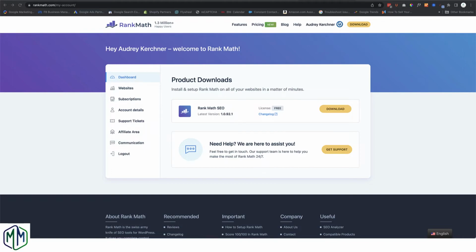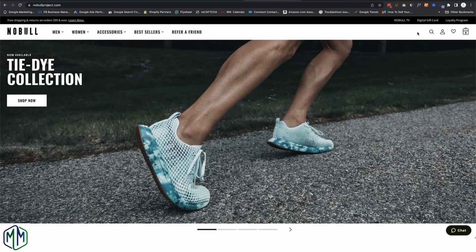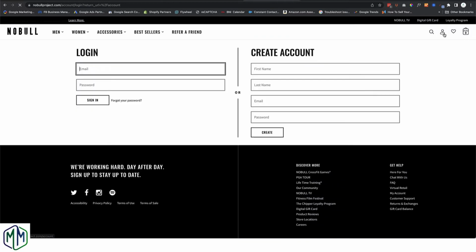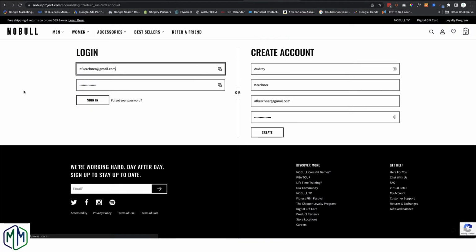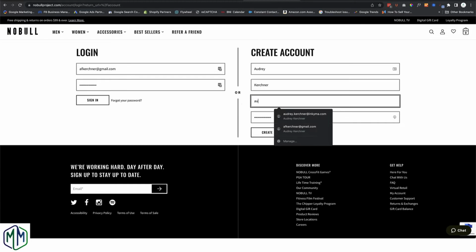But what do you do when you're signing up for a brand new account? Let's go through what that looks like. So one of the sites that I like to use is Noble. And I do have an account, but let's say I don't, right? So we're going to ignore over here where LastPass auto detected my account information. I'm going to go ahead and create a brand new account with a whole different email address.